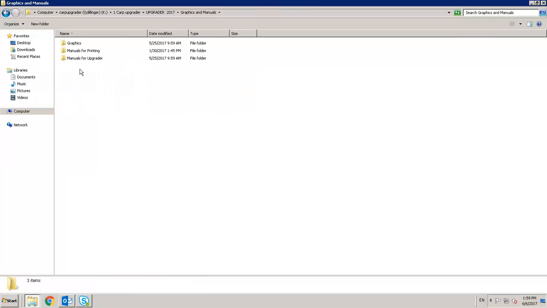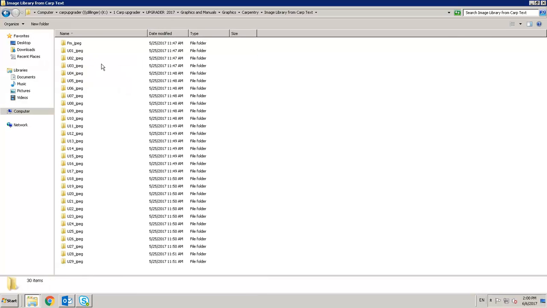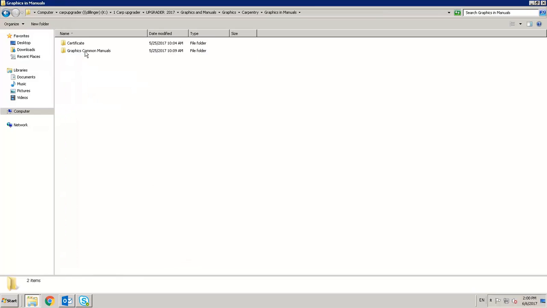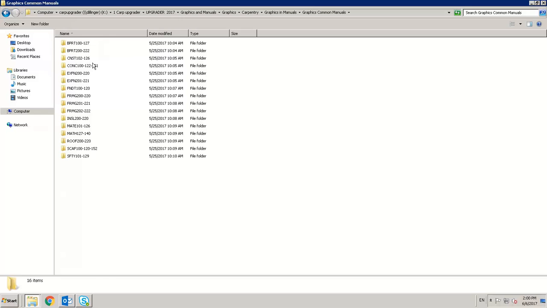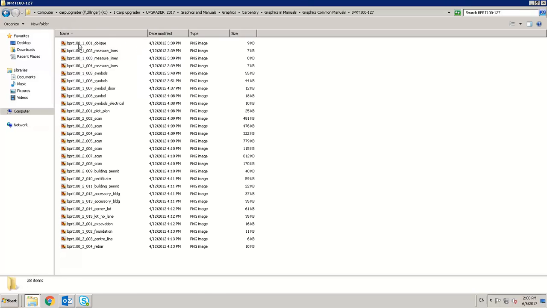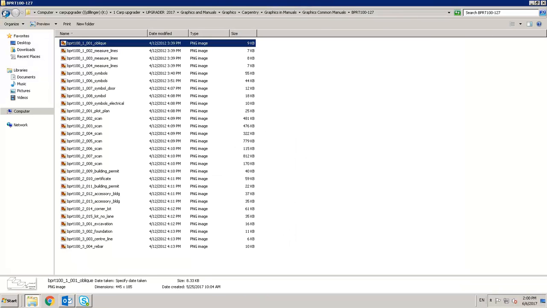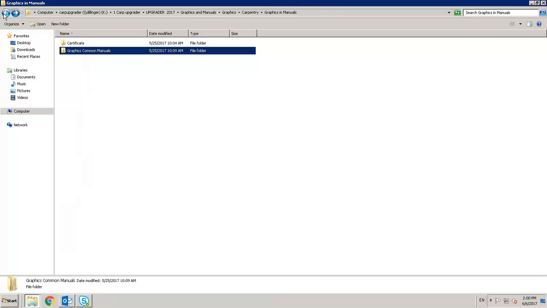I've also got an image library from the textbook and all of the graphics in all of the course manuals. Now the reason for that is I create little mini PowerPoints for my online guys. And why create something new when you've got access to this stuff?